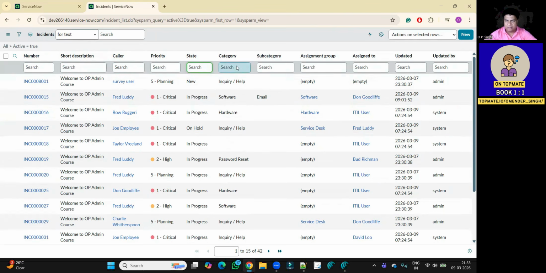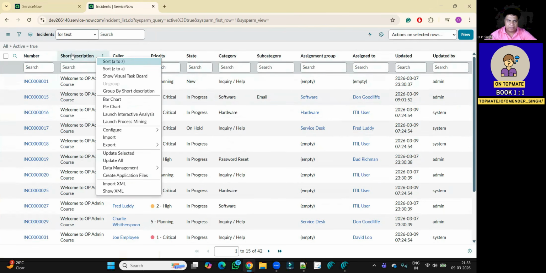Just try. And now we will right click on each of the header here. I'm right clicking on this field. Okay, so based on each field or each column, you have these options. What is sorting? You know, you can sort it by A to Z, Z to A. Show in the visual task board. Again, I want to show this information into certain task board. Okay, what it is? Let's discuss.